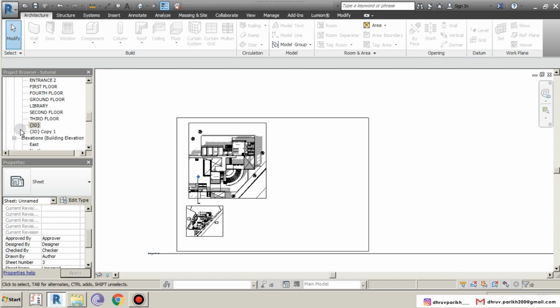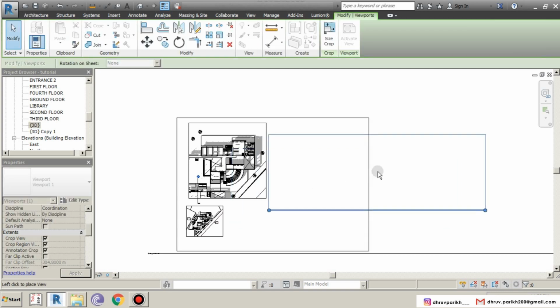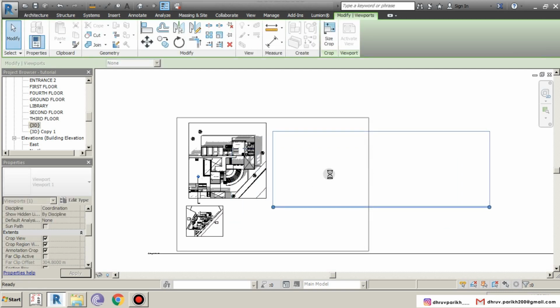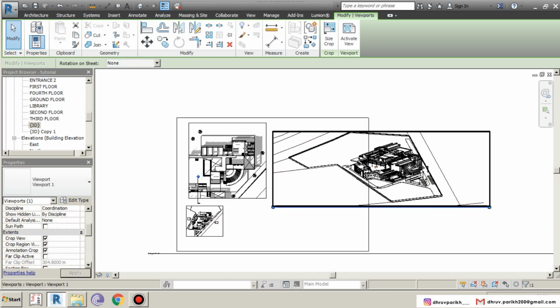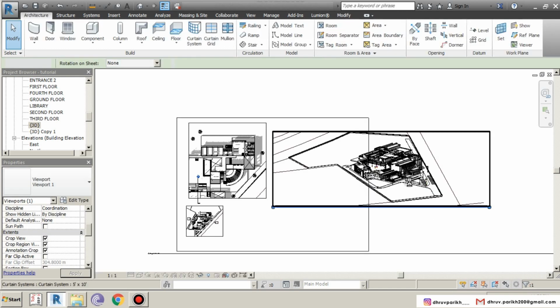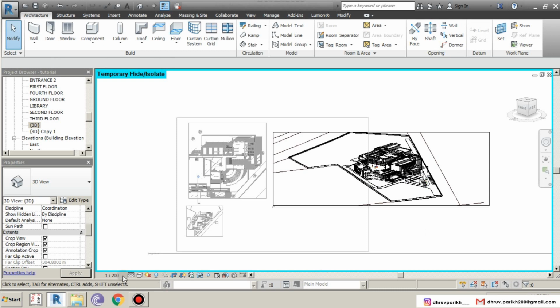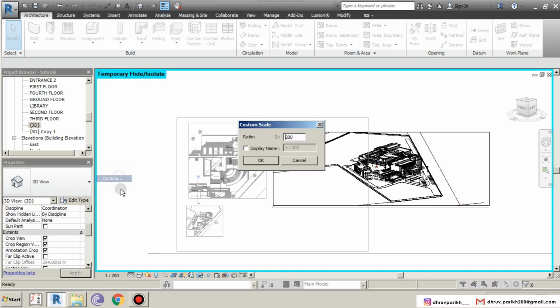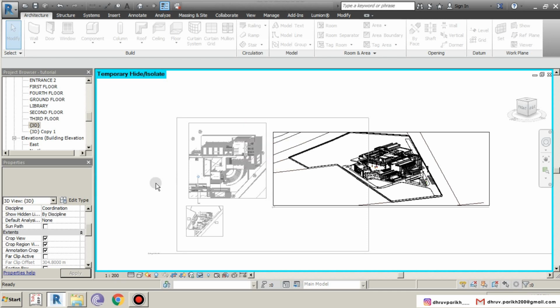Now let's add our 3D view on our sheet. Go to project browser and drag a 3D view on our sheet. Double click on it to activate the edit mode to change the scale and crop the view. I want the scale 1:250, which is not given in the options that are available here. So I'll go to custom and I will change the value to 250 and add a new scale that is 1:250.